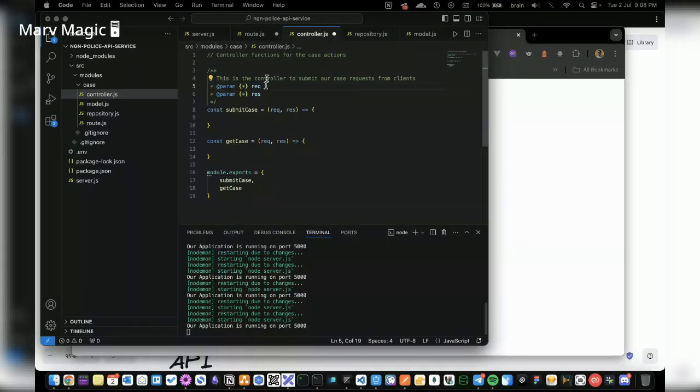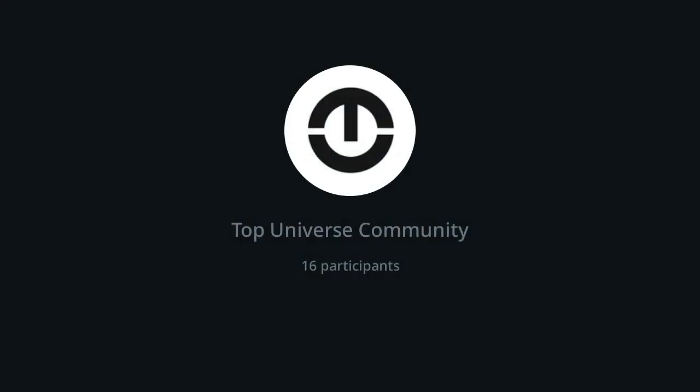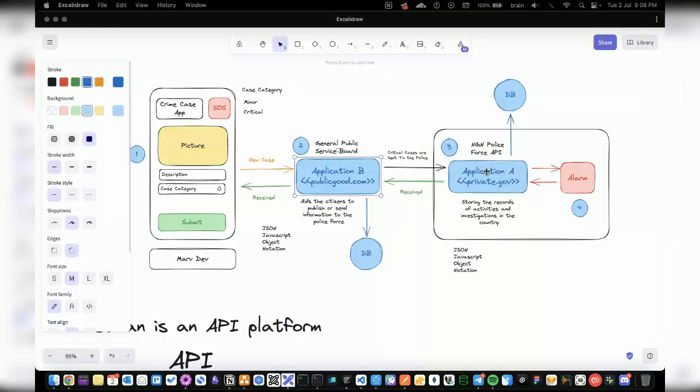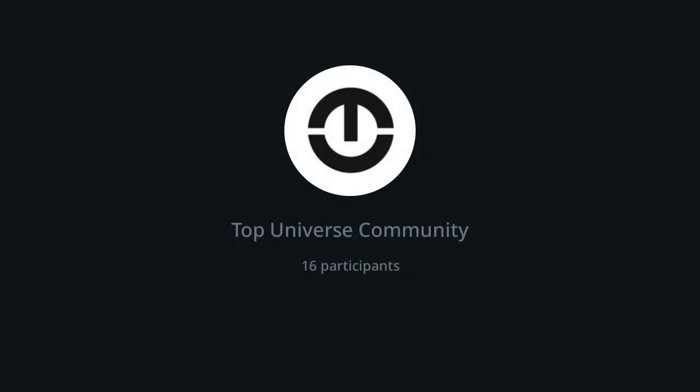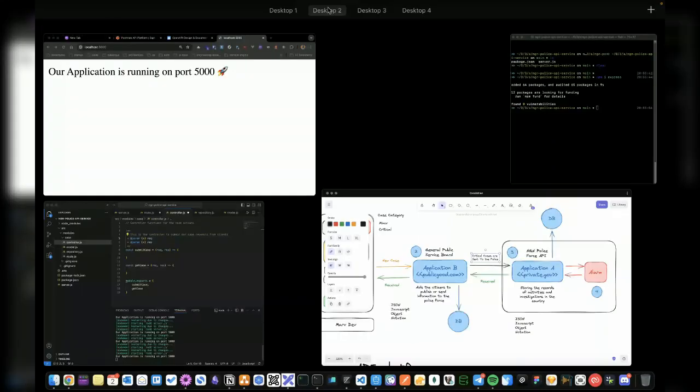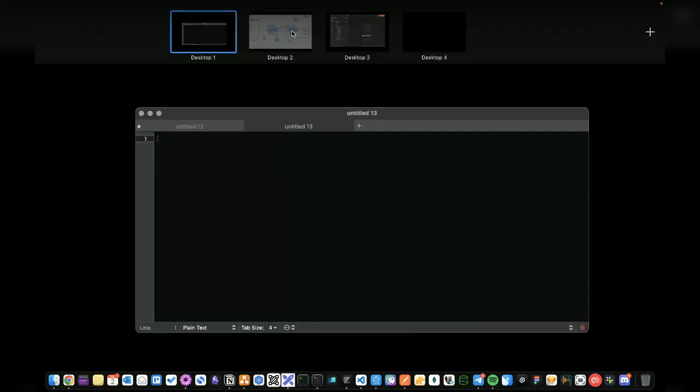Okay, so this is the NGN Police API service. I think we're probably doing the wrong thing already. For the API service, we're still submitting a case, but now it's coming from application B. So what we are doing is fine. What we're doing is still fine. Let's come back to our code.